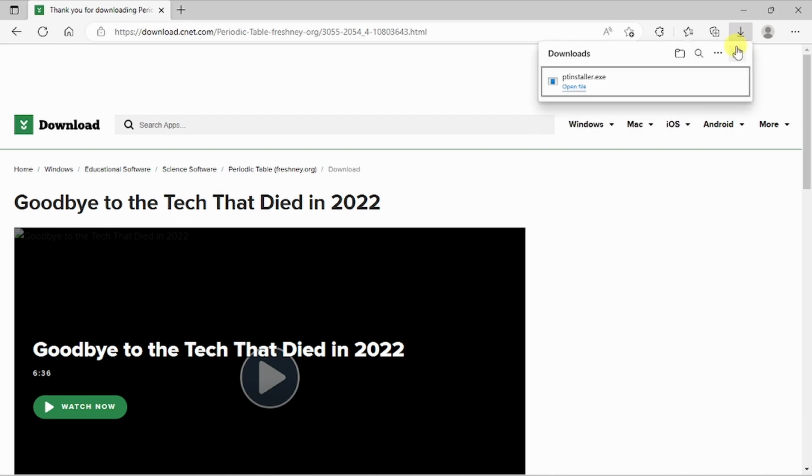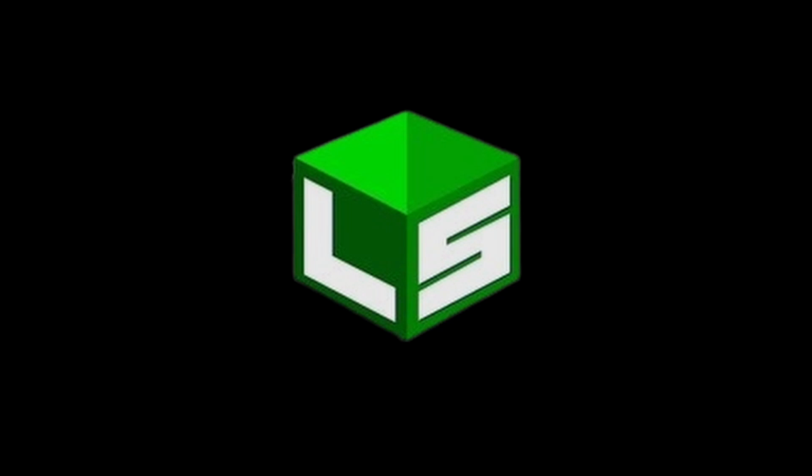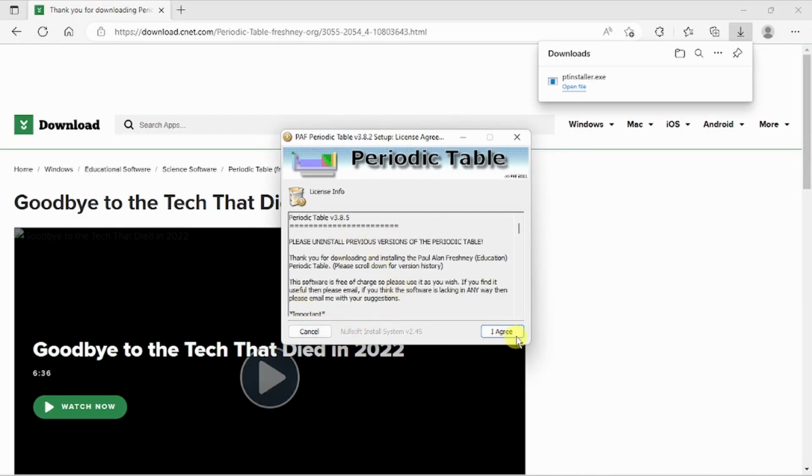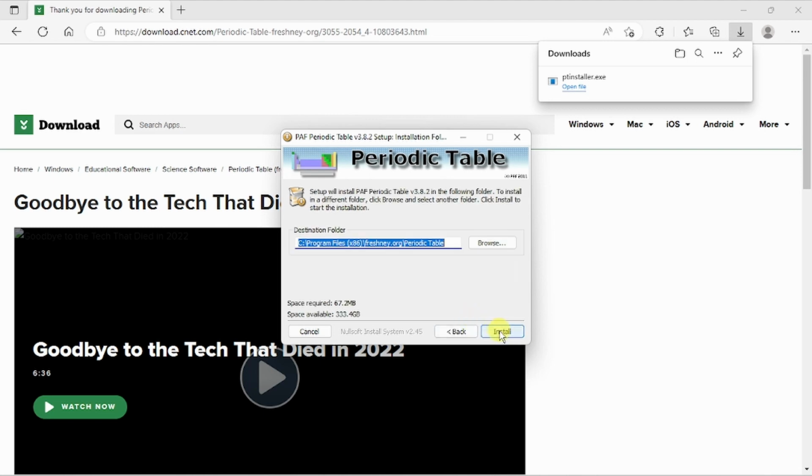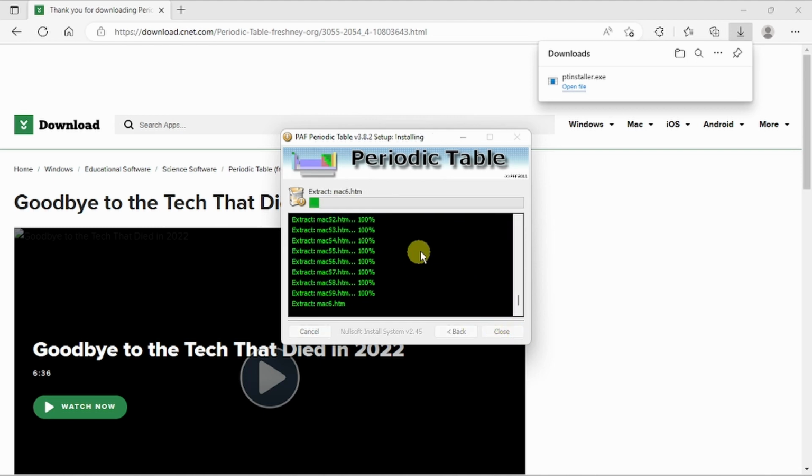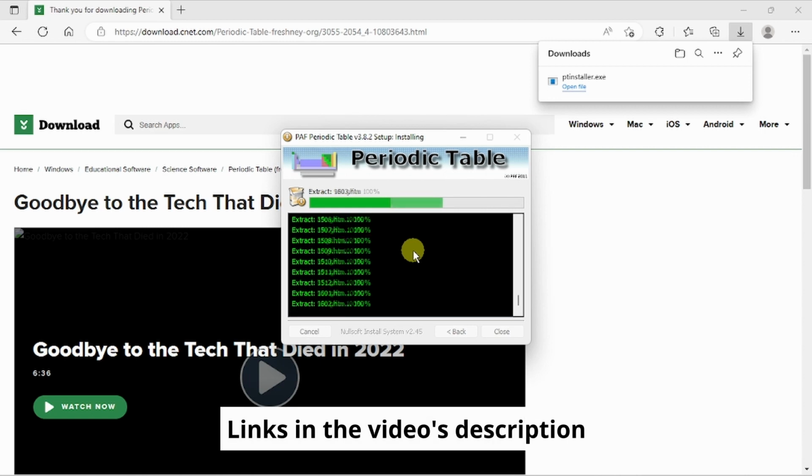You click there. You have it. You just open the file. Okay, so it's going to install. You say yes. Okay, then you click agree. You click install. Okay, so it's installing. You just have to wait for the installation process to finish, and so you have your periodic table. So remember, I'm going to provide the links in the video description where you can download this software.